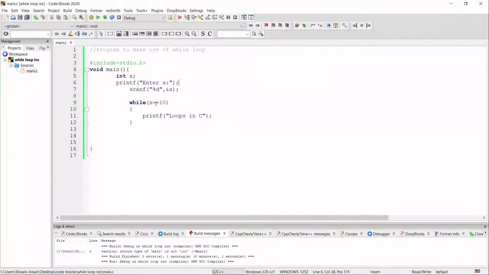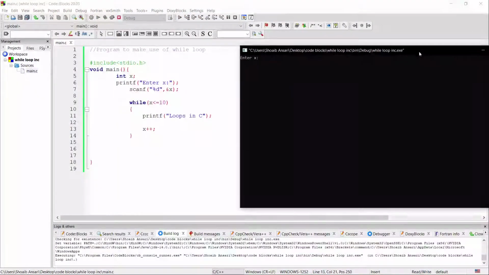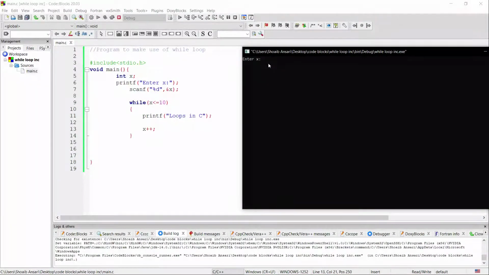Now let me change the condition a little bit. Here I am giving x less than or equal to 10, and I'm using the increment of the x variable: x plus plus, and put a semicolon. Now let me run the program again and write a value which is less than 10. I'm giving 5, so that our loop can move from 5 to 10. Let me hit enter. Our program is running very well, and it is printing loops in C many times.